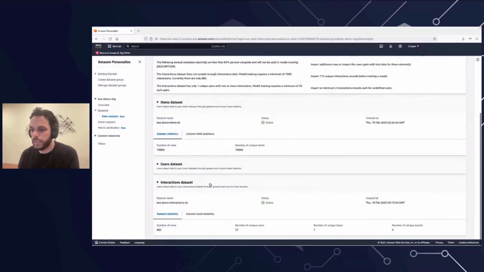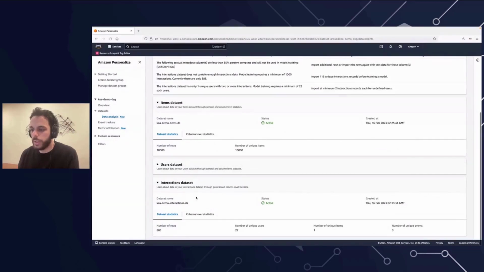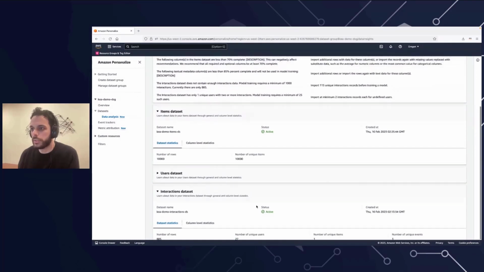I'm going to dig into the interactions data set as well. Here we can see information about the number of rows, the number of unique users, the number of unique items, and the number of unique events. And there's some interesting statistics in here that we're going to start seeing driven from the insights.